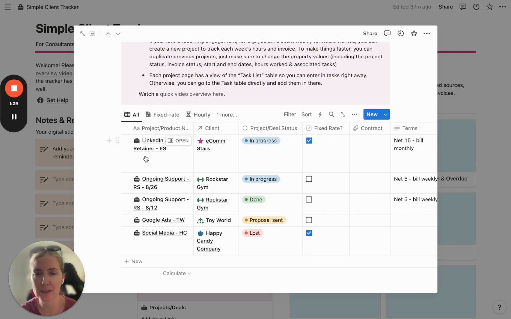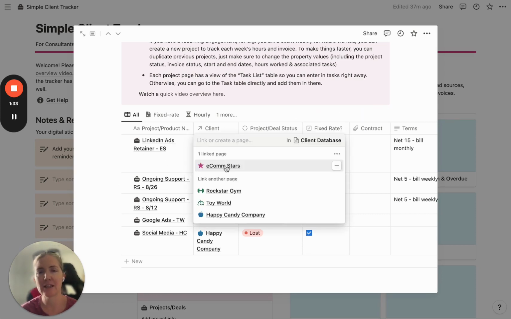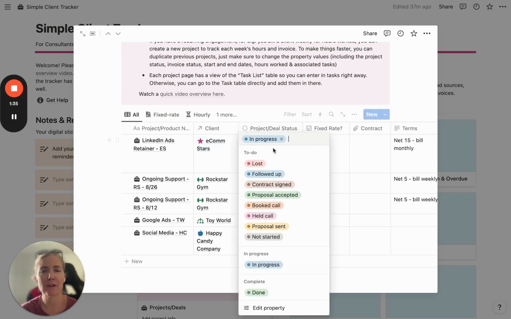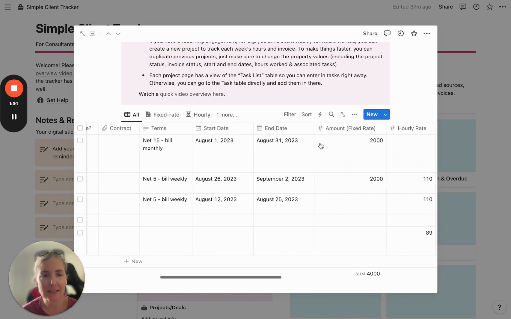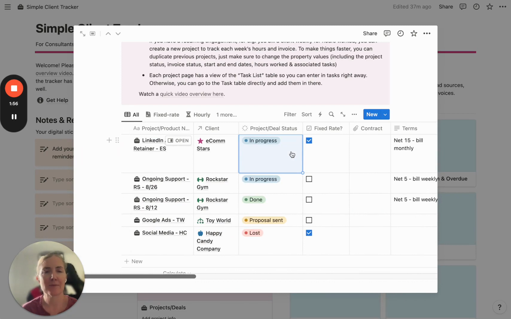So for example, this one, the LinkedIn ads retainer, has been assigned to Ecom Stars and it's in progress. But if it hadn't been closed yet, I could have chosen booked call or proposal sent. And you can customize these statuses for whatever makes sense for your business. And this is a fixed rate project, meaning I know that I'm going to get paid a certain amount. In this case, I said I was going to get paid $2,000.